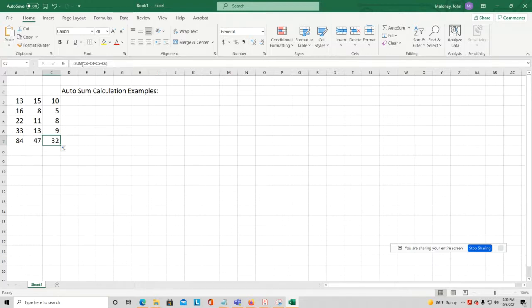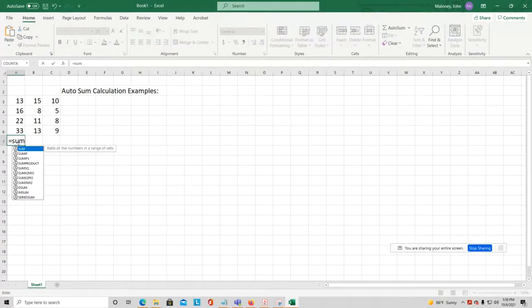Okay, just to let you know, I do not like that style. I think that's a horrible style. So I'm going to delete those numbers again. This is the way I would tell you to do it. All right, if you're doing it manually, do it this way. Equal sum, open parentheses, and then click in A3 and drag to A6, and then close the parentheses.